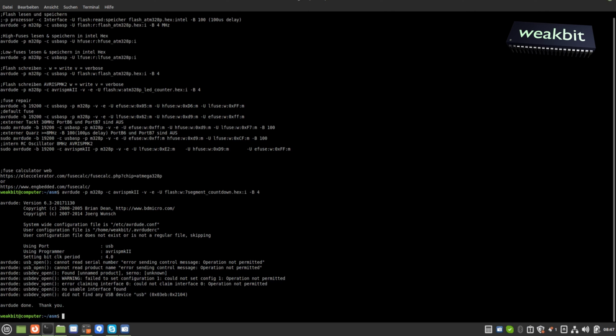What has happened now? Cannot read serial sending control. Maybe it's the wrong machine or so. Oh my gosh, it's complicated now. I must search for this failure, and I come back if I fix it.